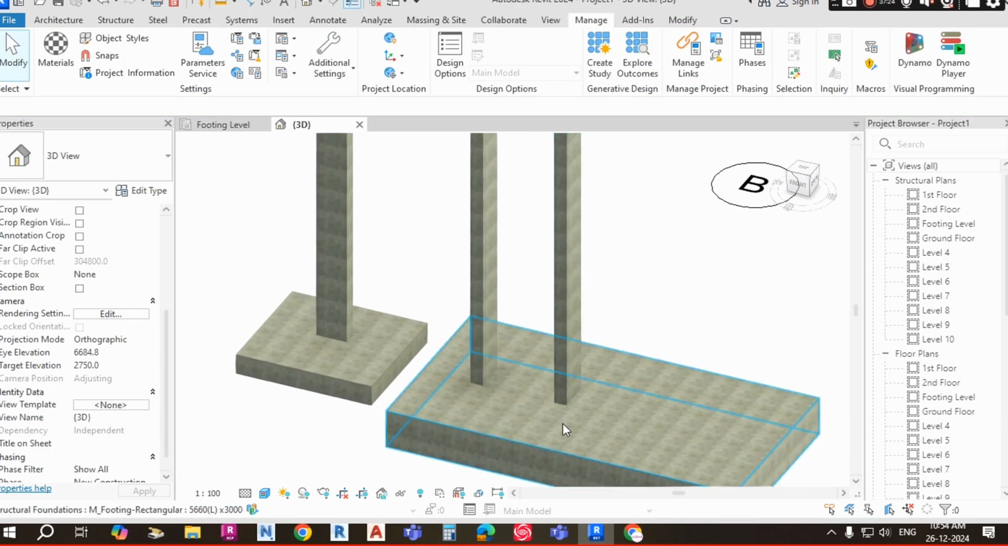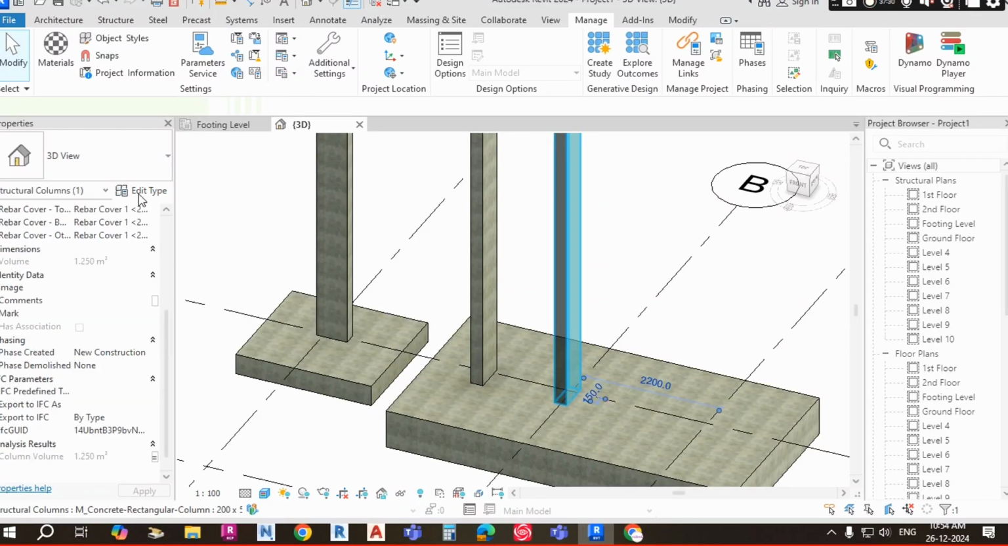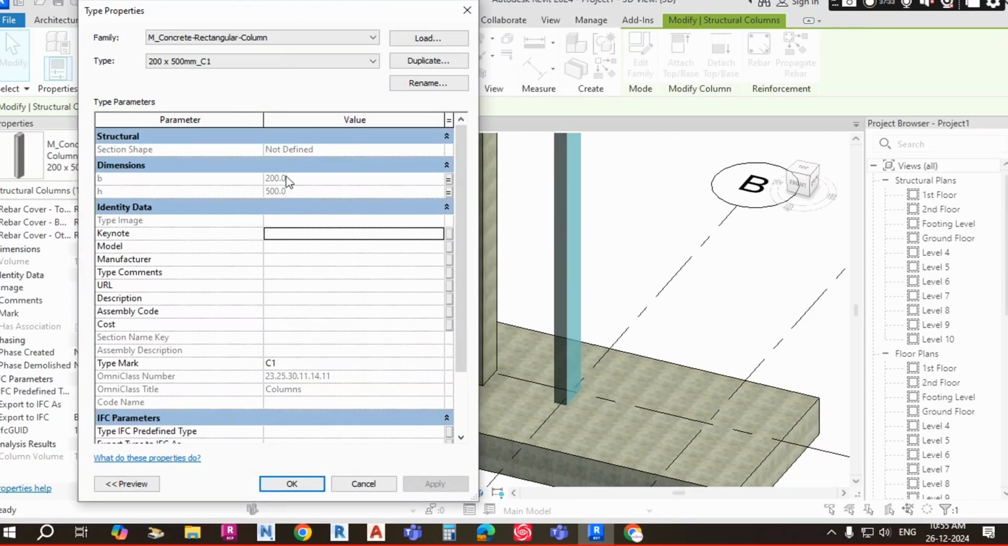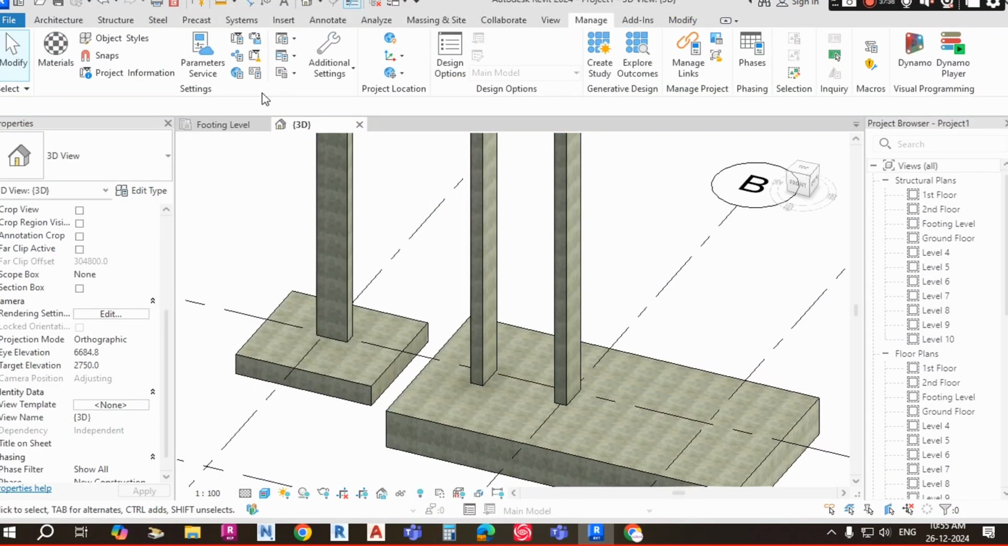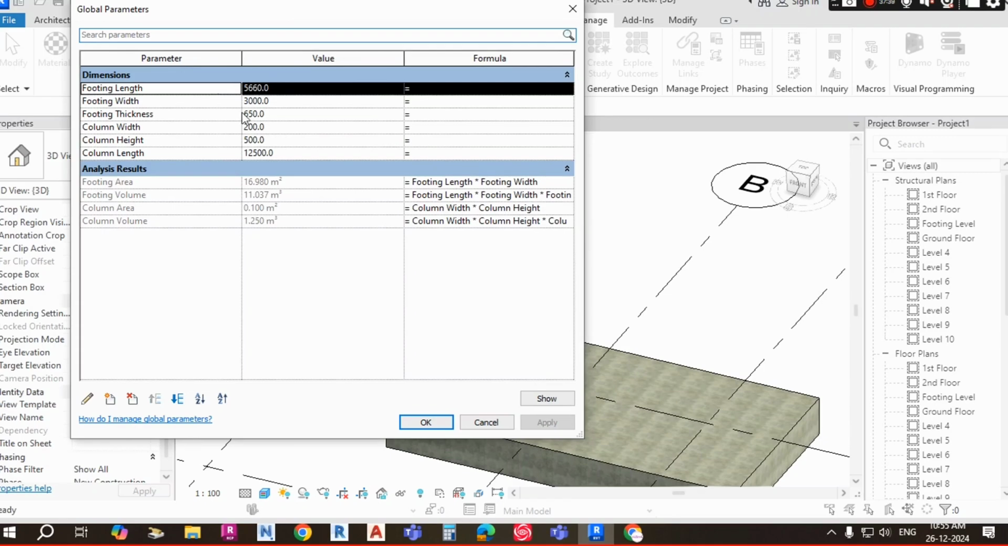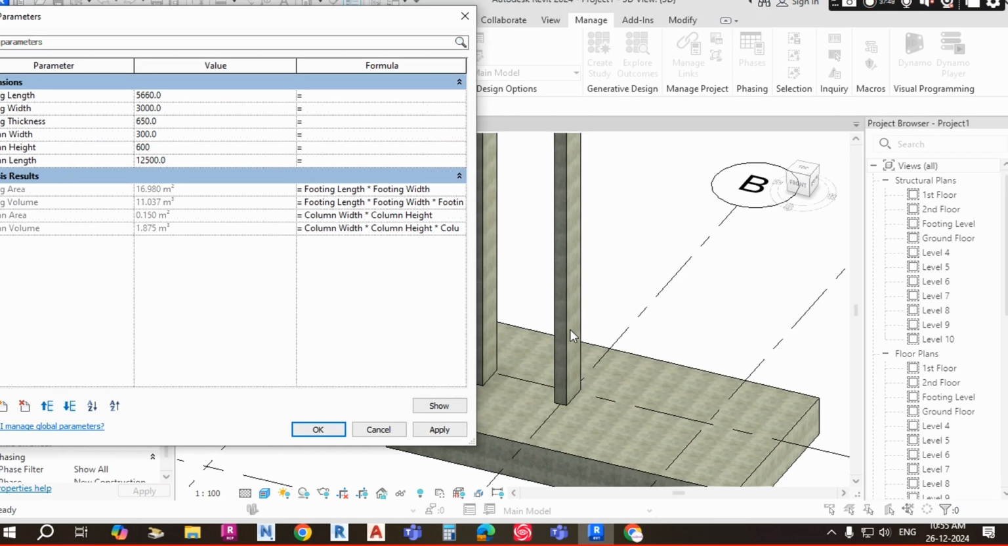If you change the length or width also, you can see that if I change something here after selecting, and I change the width or height in global, that also is going to be affected here. Now I am changing the column width to 300, and the height to 600. So the column width and height will automatically change, and the size is going to become bigger.